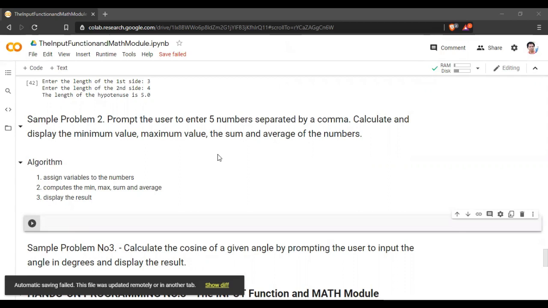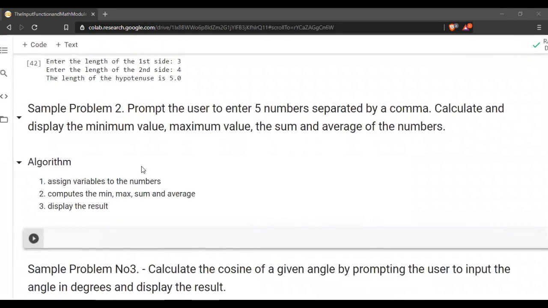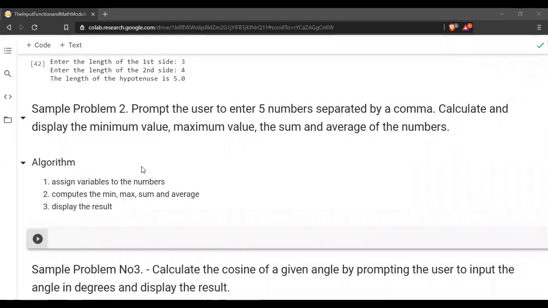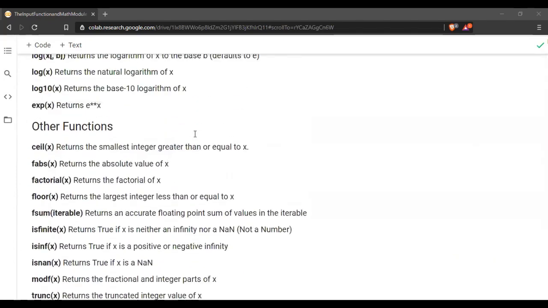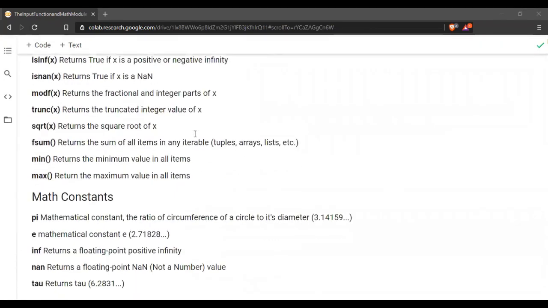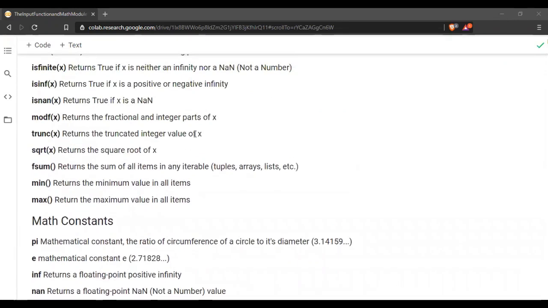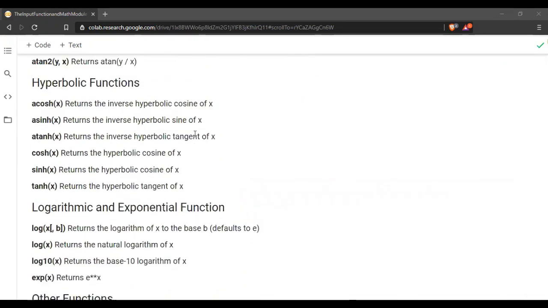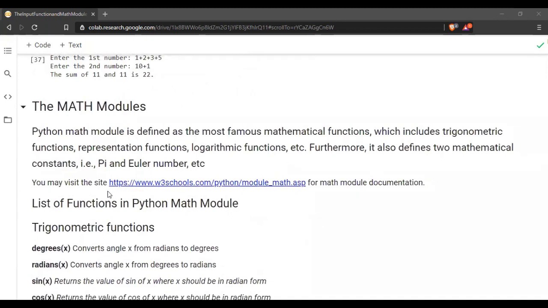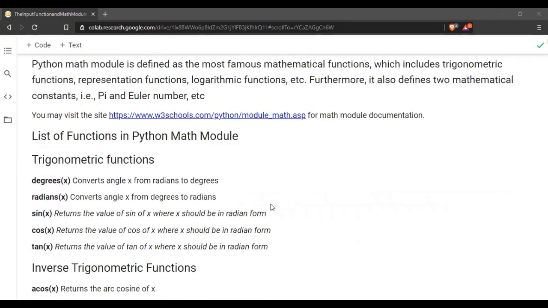Now, we have discussed a while ago that the math functions include the minimum value, maximum value, and the sum in the math library. Now let's go over that again. The math library, it's here. Now this is all the functions. Not every function is written here. You can visit the documentation of that function in this link. The link is available here.